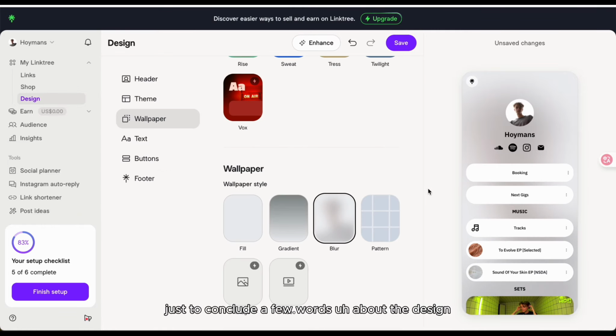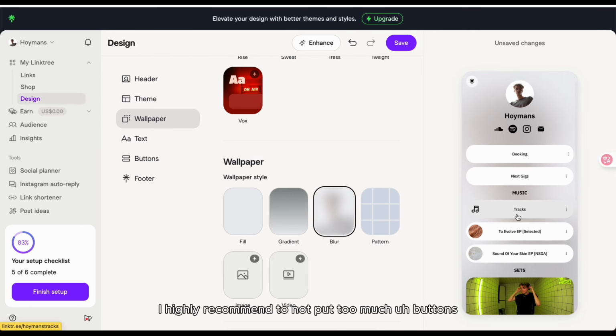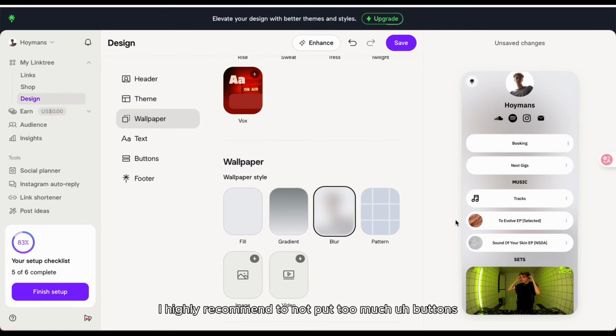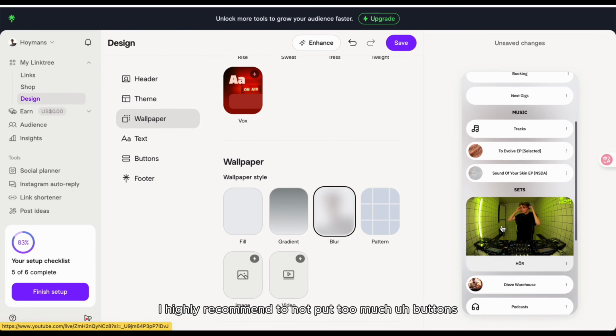Just to conclude, a few words about the design. I prefer to put the socials on top. These are the most important stuff, and you want your Linktree to be a link to your music. I highly recommend not putting too many buttons. As you can see, I don't put my latest releases here. I just put a link to all of my tracks released.